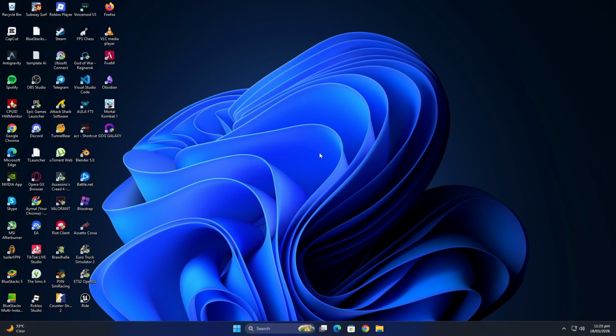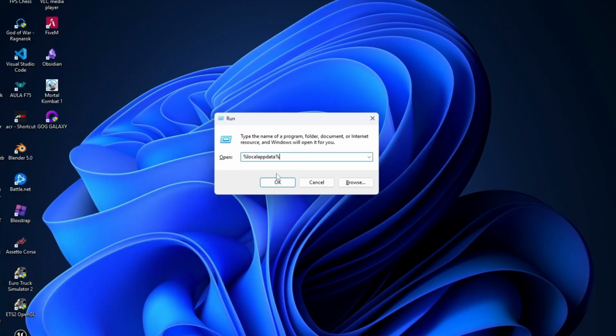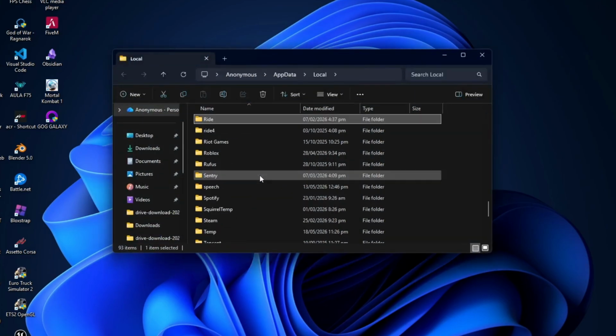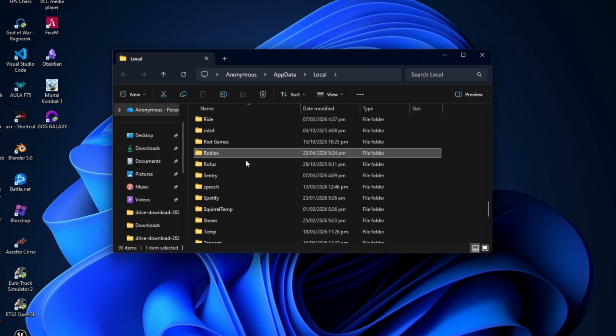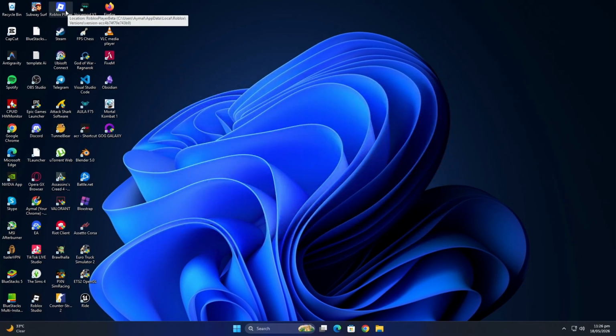If Roblox is still not opening, the problem may be caused by corrupted cache files. To fix this, press the Windows key and R on your keyboard at the same time to open the Run dialog box. Type %localappdata% and press Enter. A folder will open on your screen. Find the Roblox folder and delete it. This will remove old temporary files that may be causing the issue. Now open Roblox from your browser again. Roblox will automatically download fresh files and create a new clean cache.